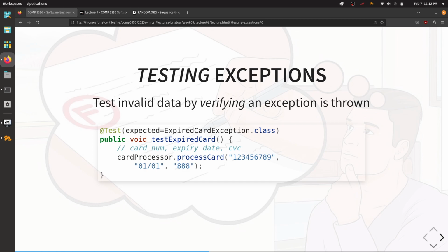So if an expired card exception is thrown while running this method, then this test passes. If this is not thrown while this is running, if it gets to the end, if it doesn't have control flow interfered with, then it will fail.